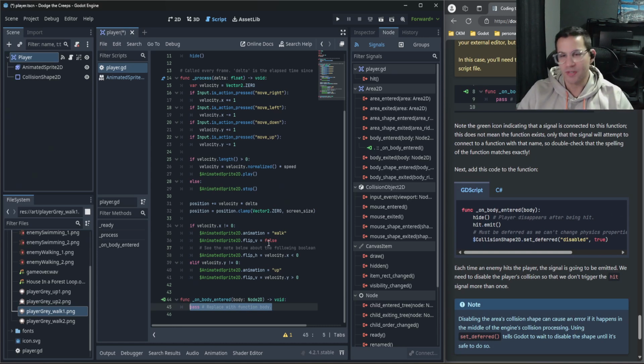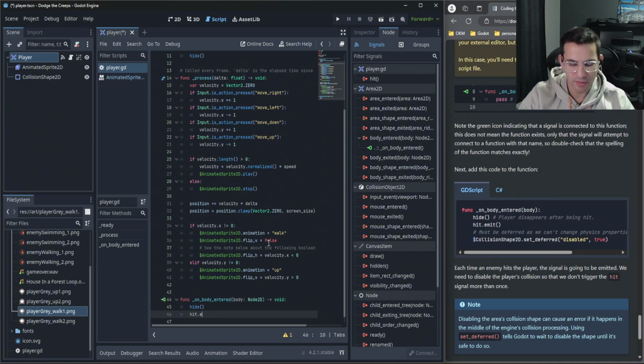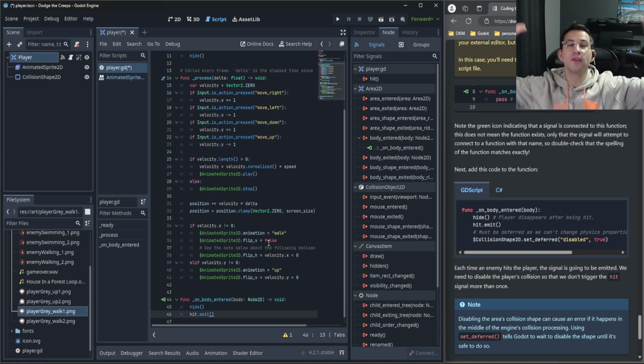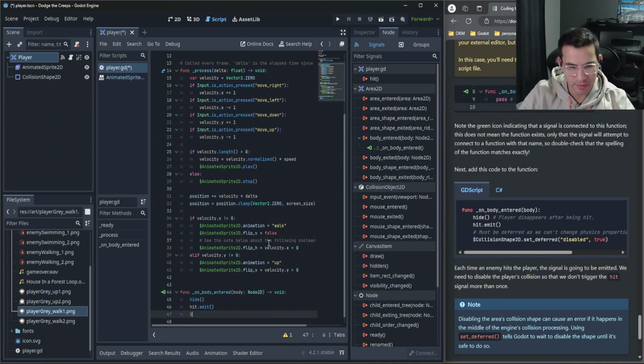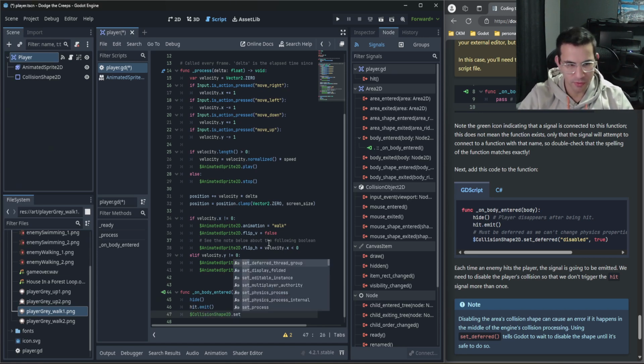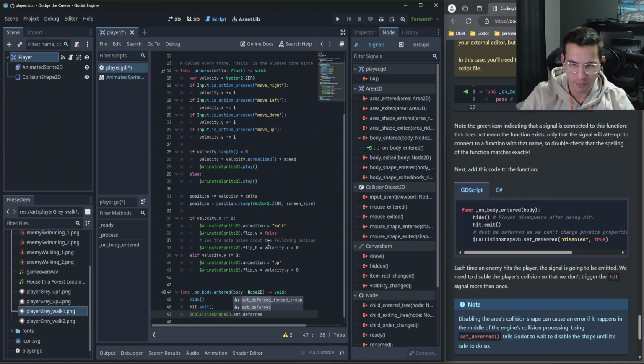So what is this doing? It's hiding the player's node. It's emitting that custom signal we made called hit to let the game in general know, hey, whoever's going to be listening to my custom signal, I've been hit. So it emits that. And then it detects its own collision shape 2D with the $, and it invokes set deferred, which we'll talk about in just a second.